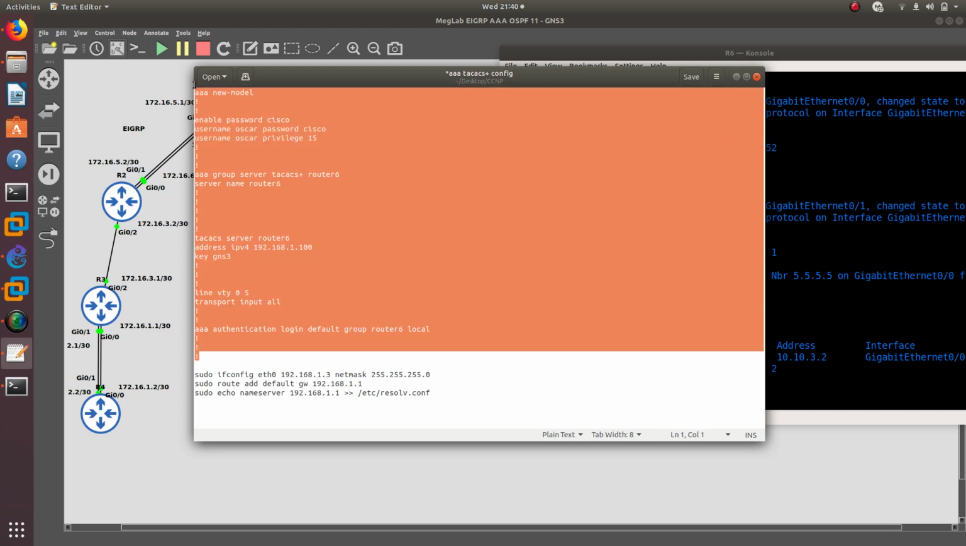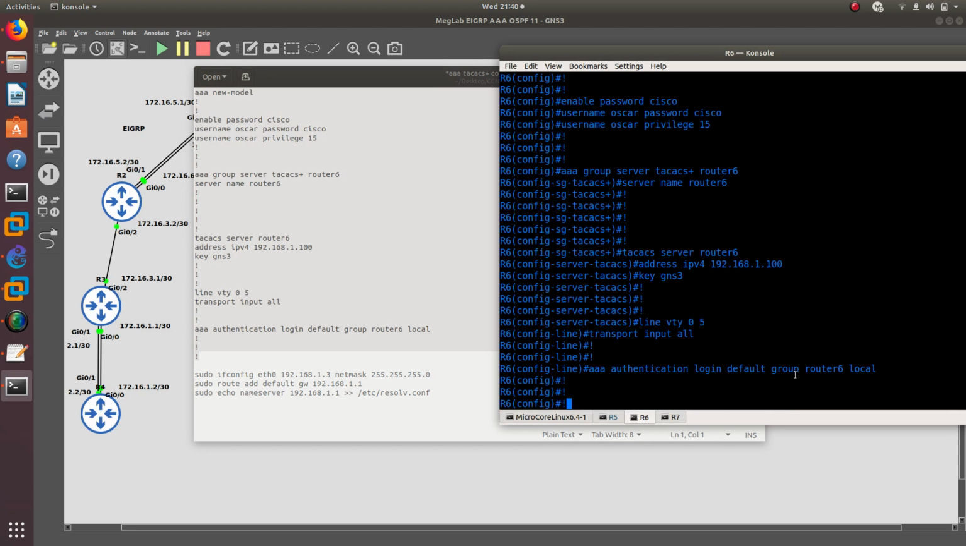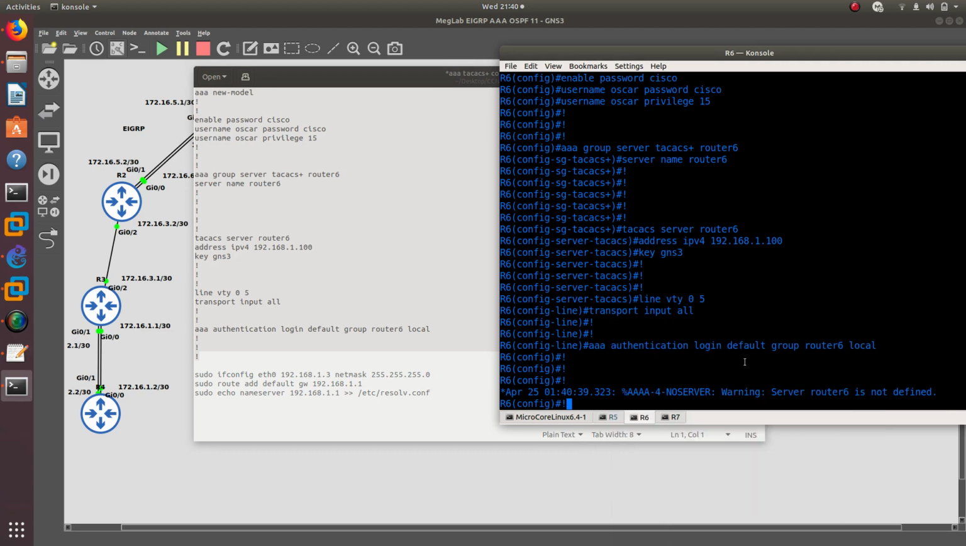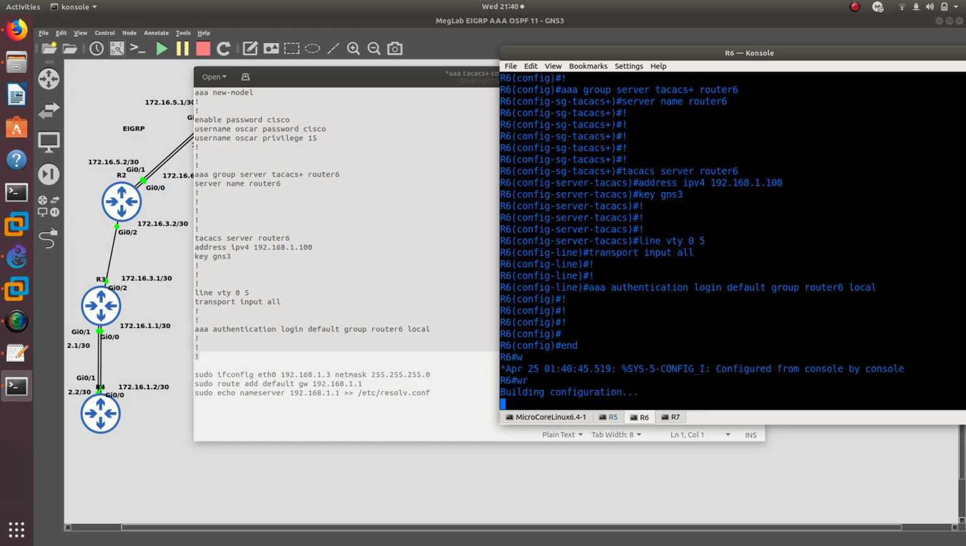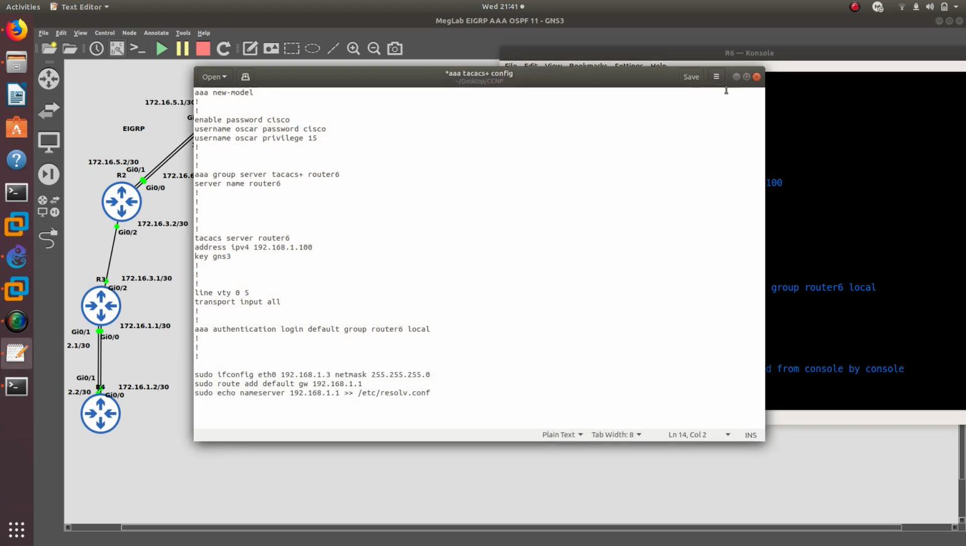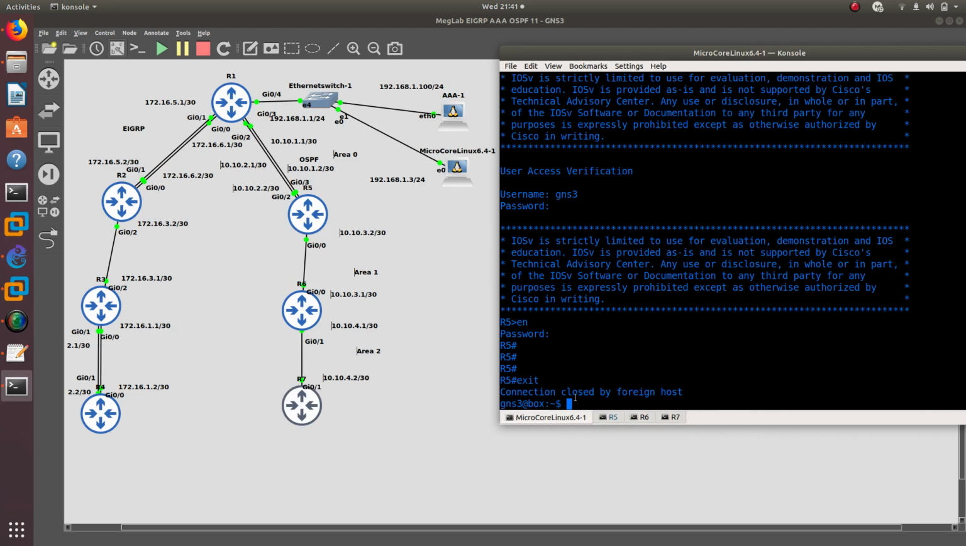Let's copy this, paste it, and paste it again. There we go. So now let's end it and save it. Now my assistant is going to text me and tell me to try to remote into router 6. So let's remote into router 6.